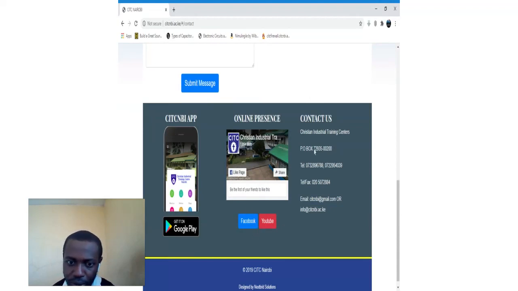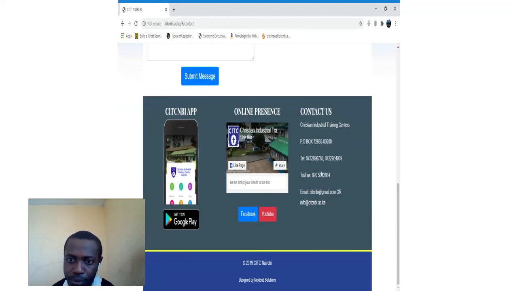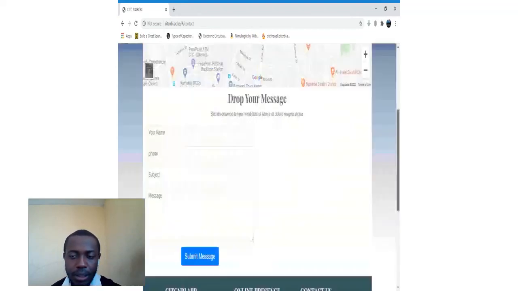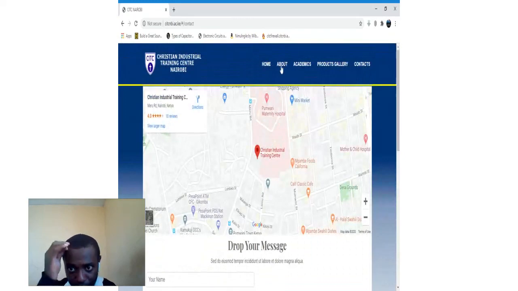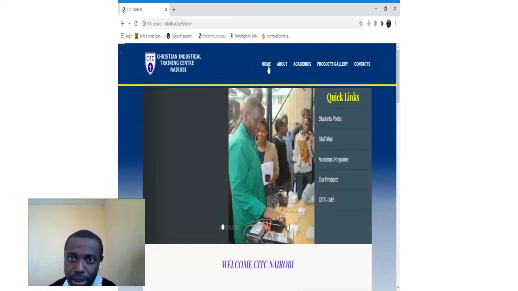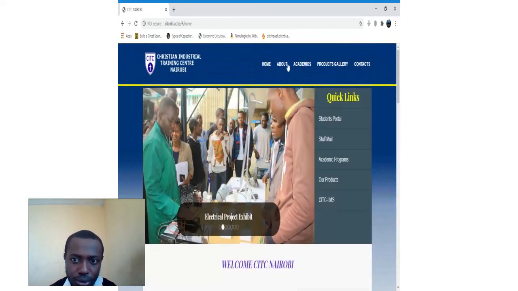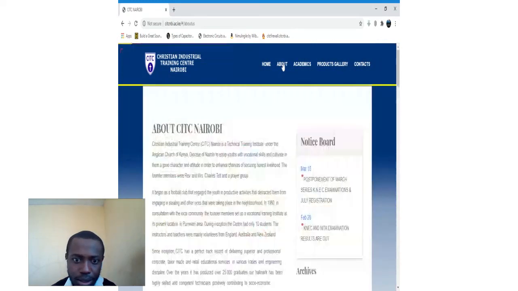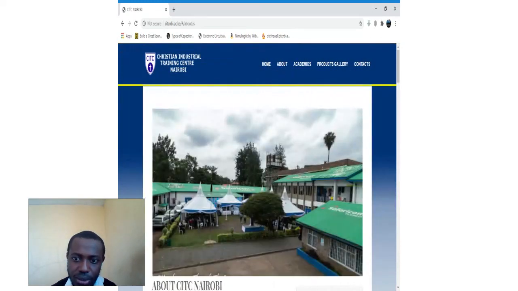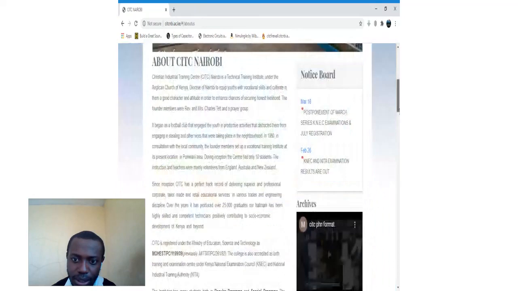In case you have general inquiries, you can call either of those two numbers, this one or this one, and it shall be received, or you can email either of those, and your inquiries shall be dealt with. So basically that is much about us. You can read more about the history of the institution here. You can see the setting, you can see how the institution is. You can read a lot about it there.